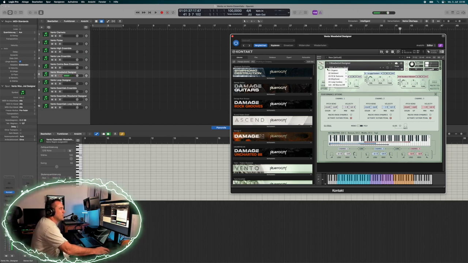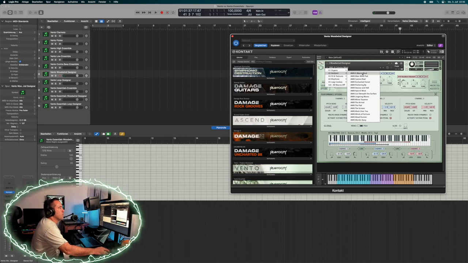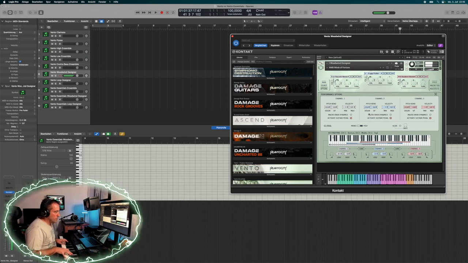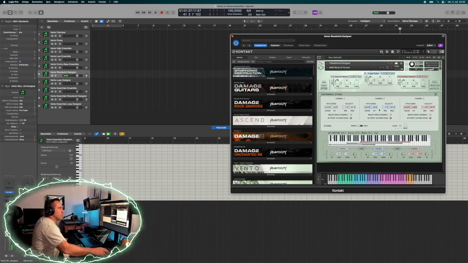You see, you can do lots and lots of stuff with this. Ambient, Winds of Fortune. Just to give you an idea what this Woodwind Designer can do for you.